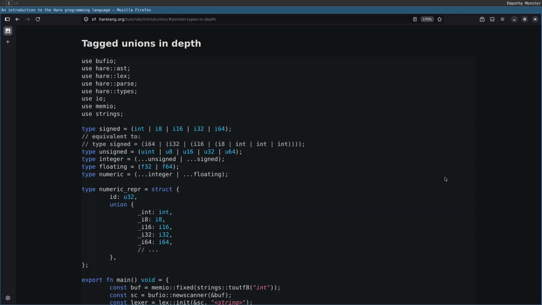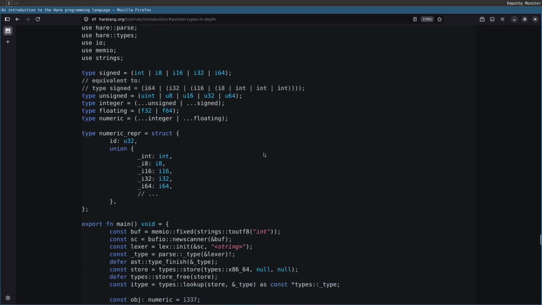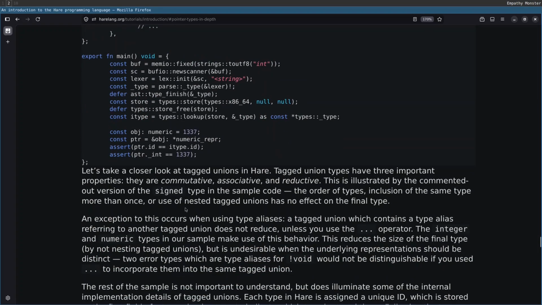Okay, nested tagged unions. Now, this program actually will not compile, which is fine. I have an example, and that's because they have removed one of these modules. So let's take a closer look at tagged unions in Hare. Tagged unions have three important properties. They are commutative, associative, and reductive. This is illustrated by the commented out version of the signed type in the sample code.